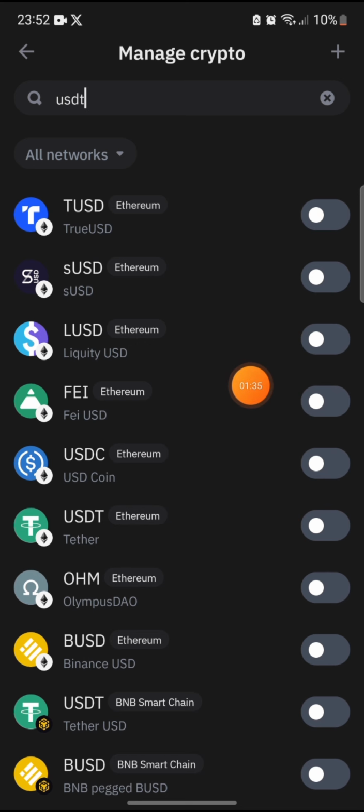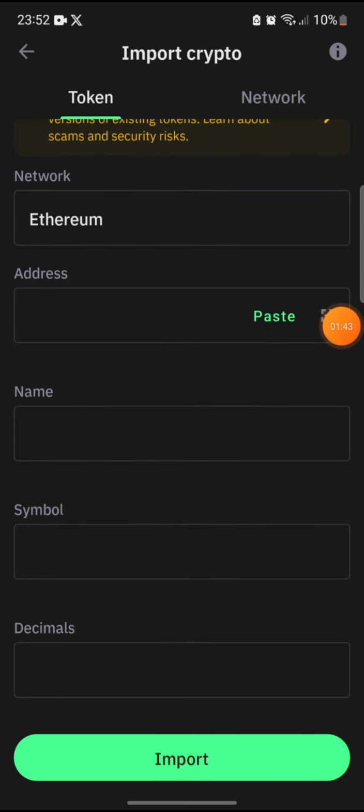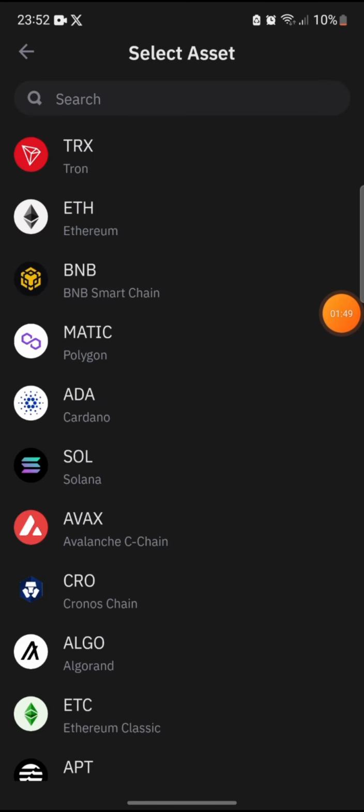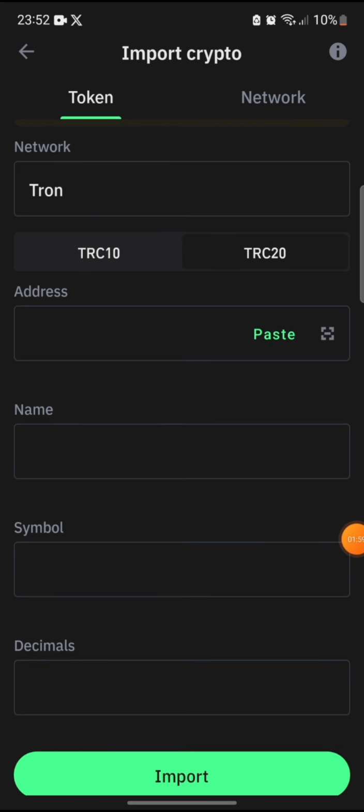So on that note, what I will do is to click on this plus icon over here. So you click on this plus and you select Tron network. The network here is Tron. So I click here to select Tron over here. Then I now select TRC20. So select TRC20. Then go ahead and search for the contract address, put it here, and the name, symbol, and decimals will appear automatically. So let me show you how to import the USDT contract address into your Trust wallet.